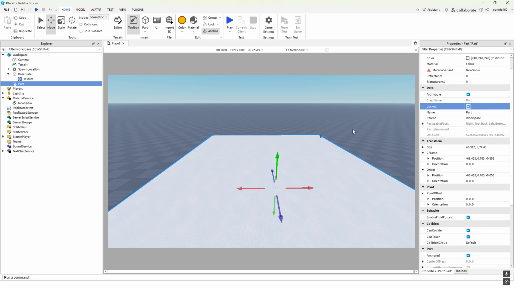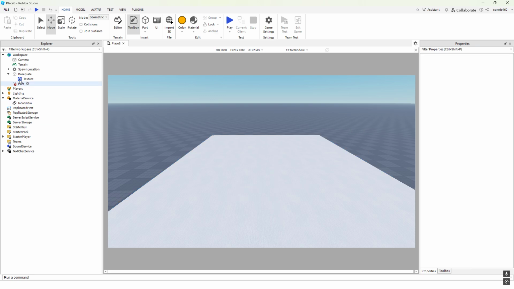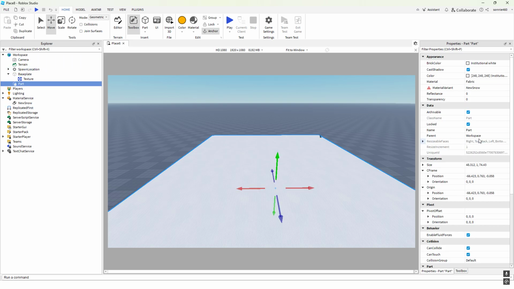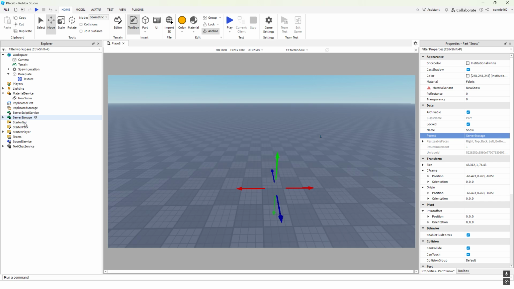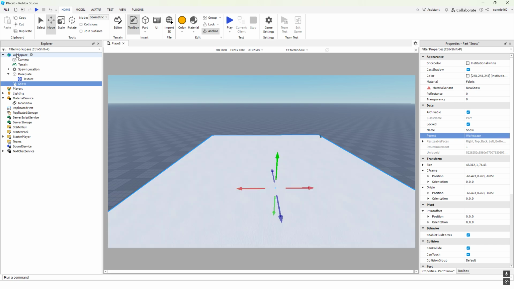And then locked, we already went over that, so if I lock it, then I can't select it anymore. And then the name, pretty much every object will let you rename it if you want. So I could just call this snow if I want to. And then the parent is the workspace. Right now, I can change the parent. So if I change the parent to the server storage, it's just going to move it to the server storage. And you can see it's in here now. And if I change it back to the workspace, then it's back here.